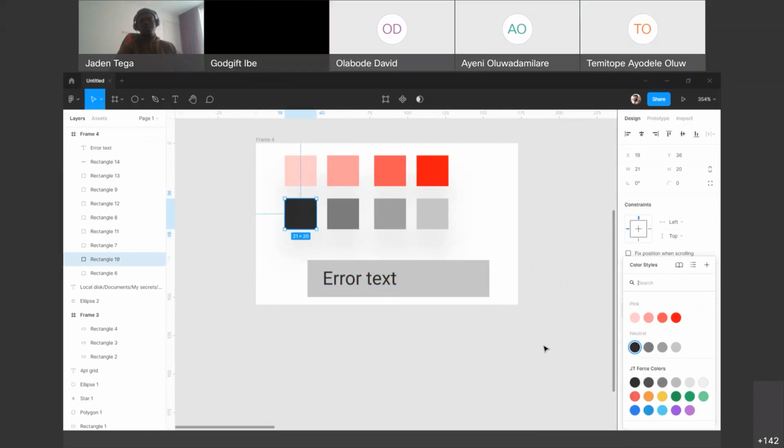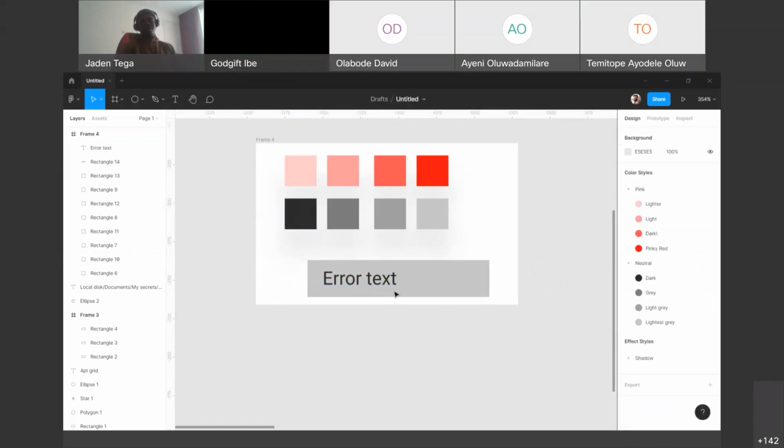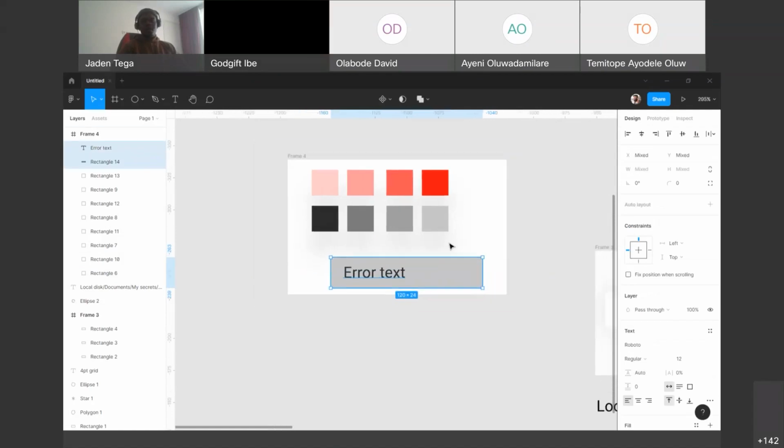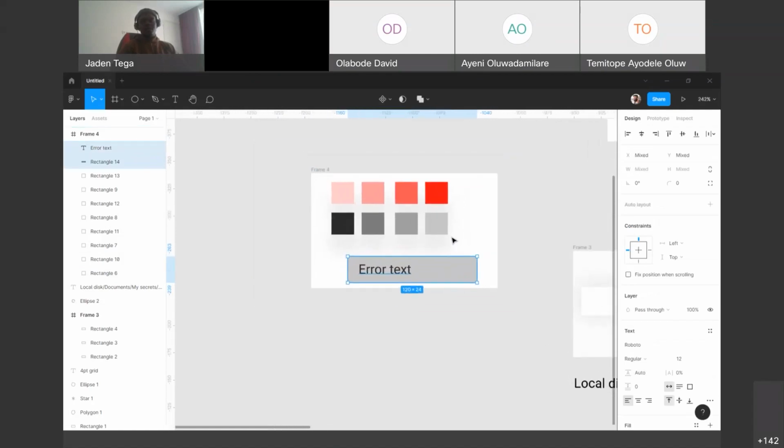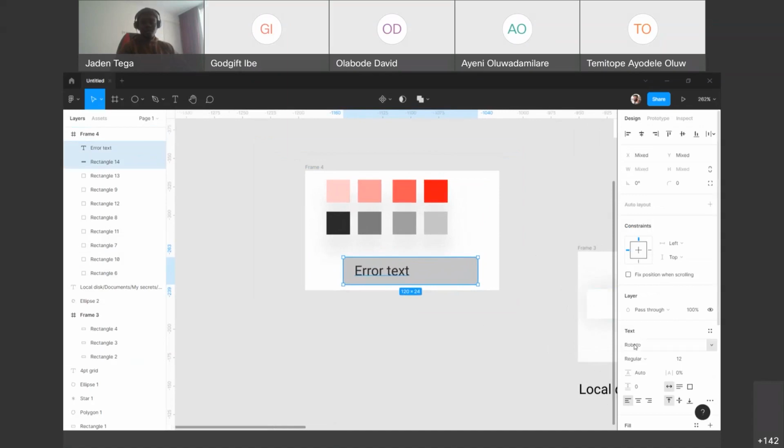Yeah, use this for body text. So yeah, something like that. You understand? So yeah, that is local styles. You can do this for shadows. You can do this for your text as well.